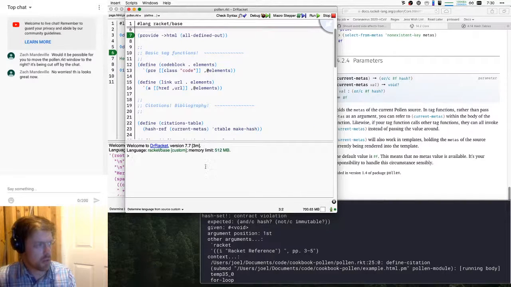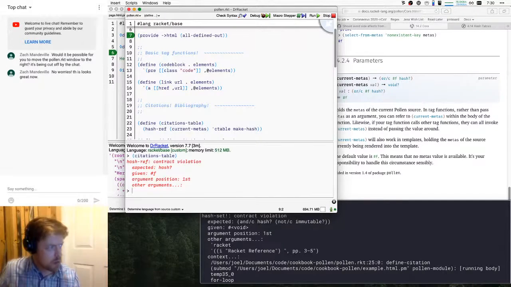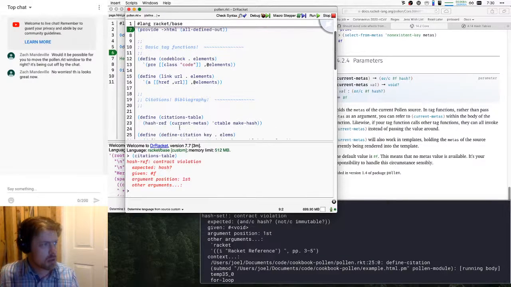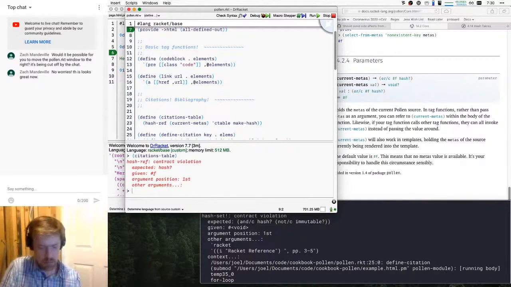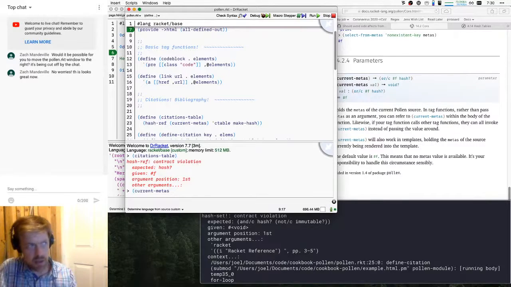I should have done this first, tested my functions. See if I call citations table now, I should get an empty hash. Nope, I'm getting an error. But there is no current metas, so let's do this. I'm just going to manually set the current metas, and the reason there's no current metas now is because we're not in the context of rendering a document, so there's no metas to be had.